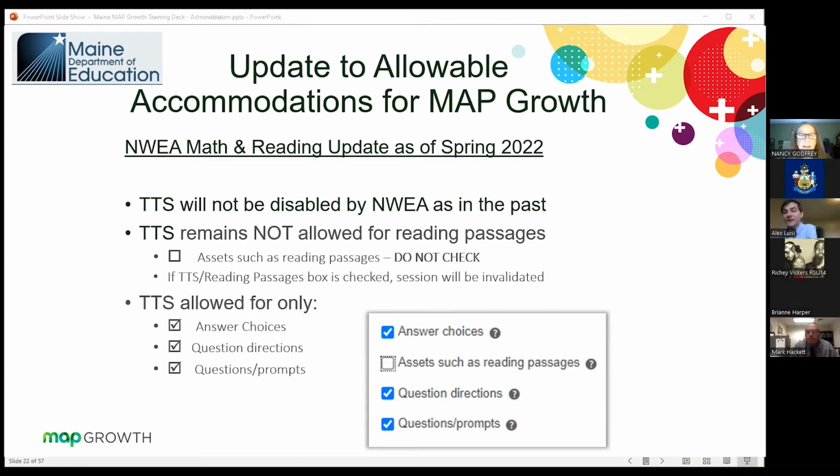Sure, I'll just add, Alex just covered that for the math and language sessions, text to speech is allowed for all 4 of those components. But again, text to speech should be something that a student is receiving during regular instruction all the time and in classroom and interim assessments.